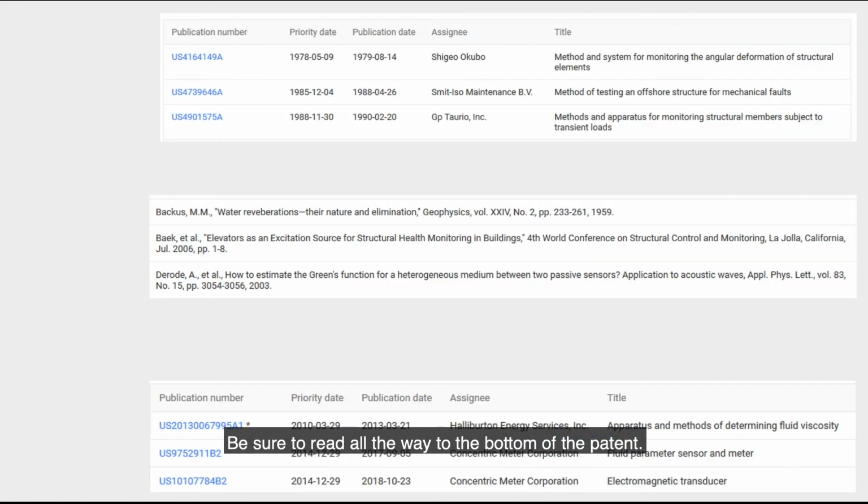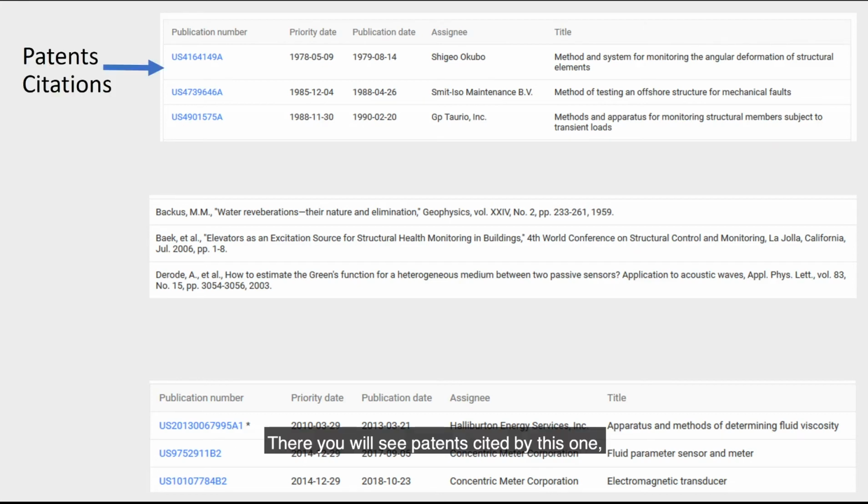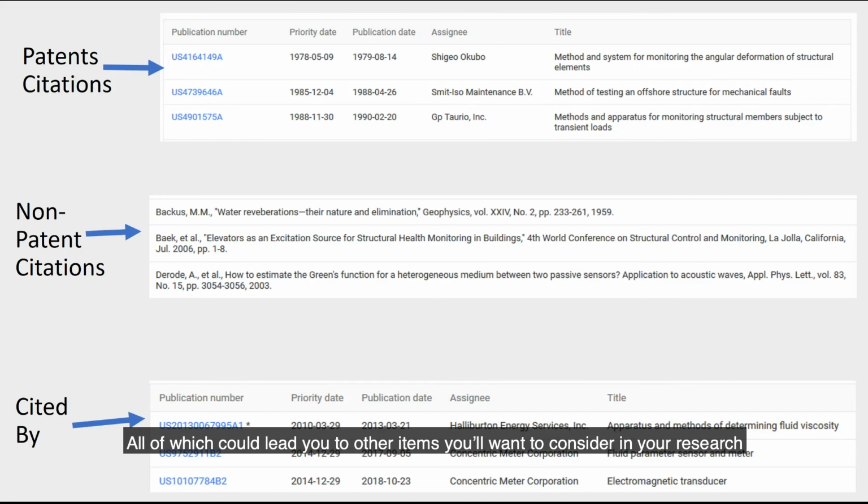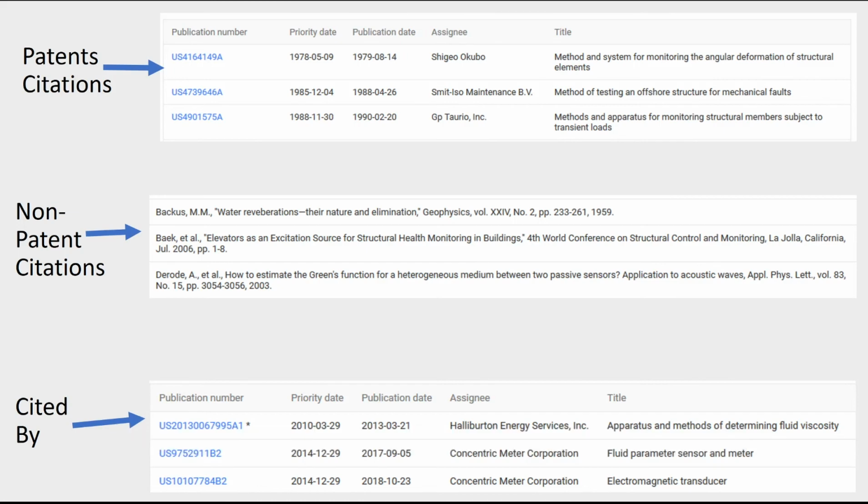Be sure to read all the way to the bottom of the patent. There you will see patents cited by this one, non-patent citations, and patents that cite this one, all of which could lead you to other items you'll want to consider in your research.